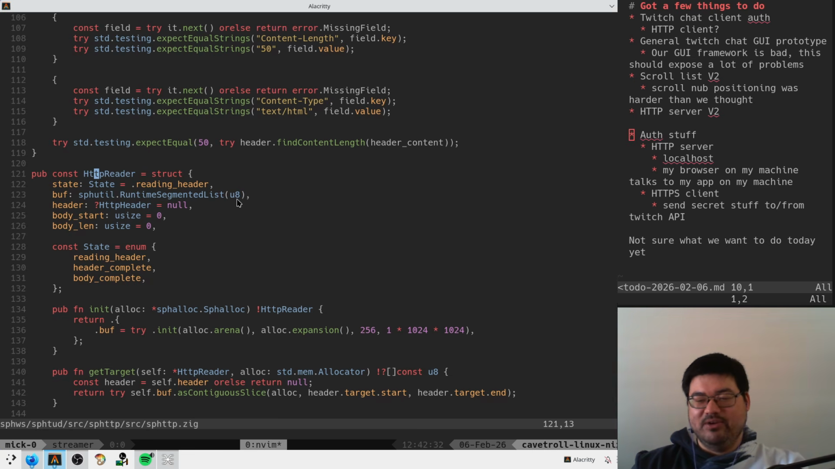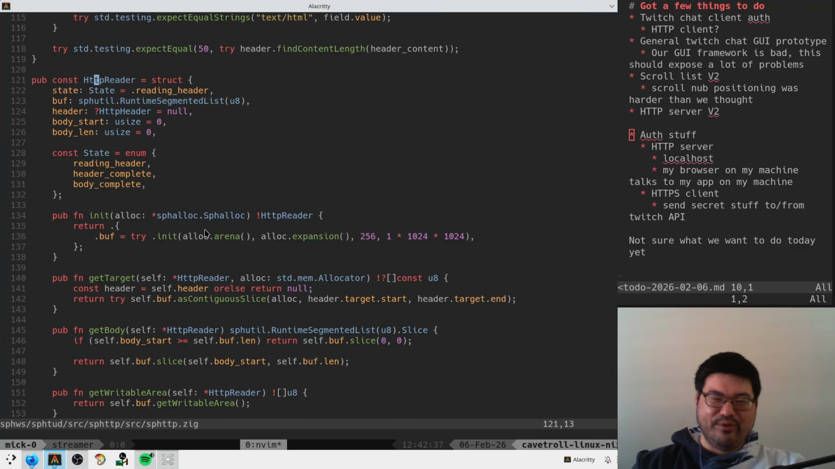Variety streamer, Zig 0.13, Zig 0.14, Zig 0.15. Yeah, it was kind of a tongue-in-cheek variety for sure.